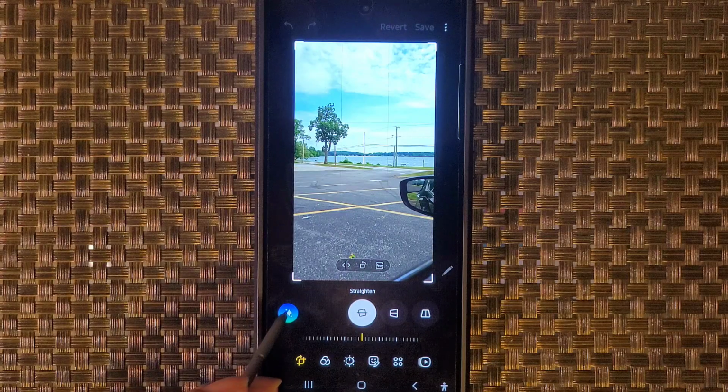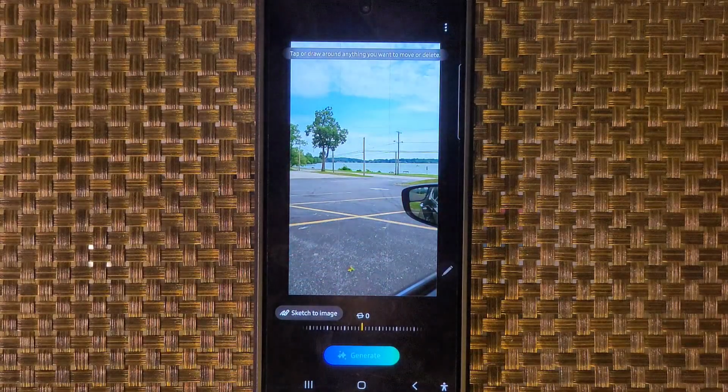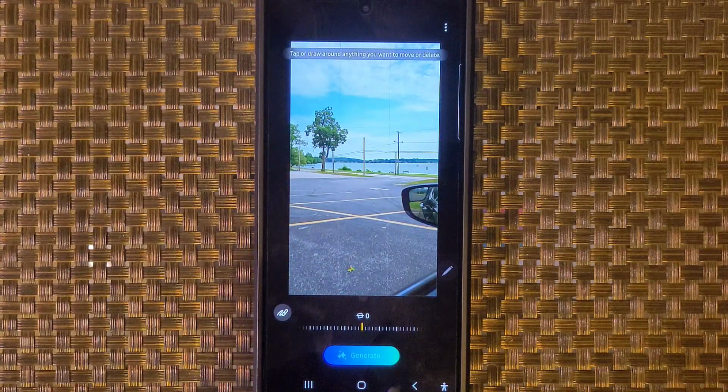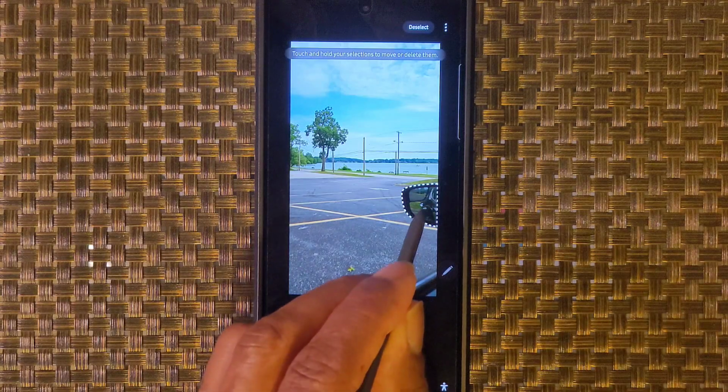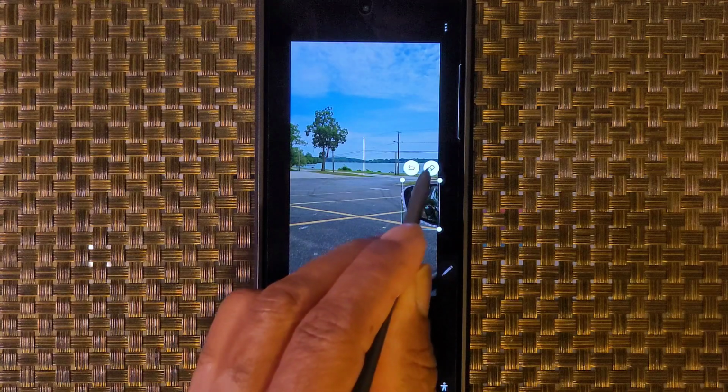Here's another cool Galaxy AI feature. Galaxy AI can help you edit and perfect your photos with the eraser tool. You can move around or completely remove objects, as well as straighten the horizon, and Galaxy AI will generate and fill in the affected areas.